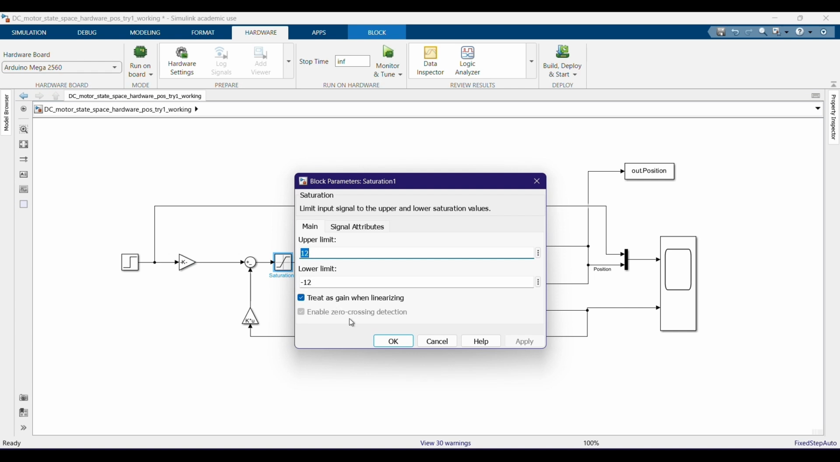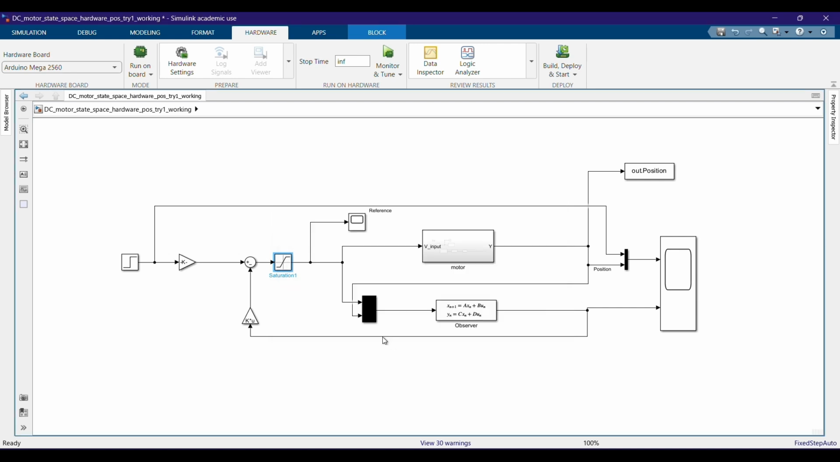We are using this to ensure that the voltage that we apply is within the maximum rated voltage of our DC motor, which is 12 volts in our case. So the saturation is from -12 to 12. So we'll provide this as the input to our plant and we will get the output, which is the position of our plant.